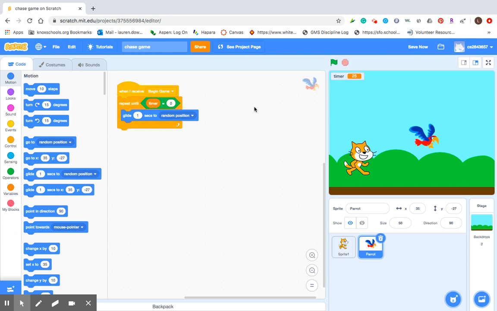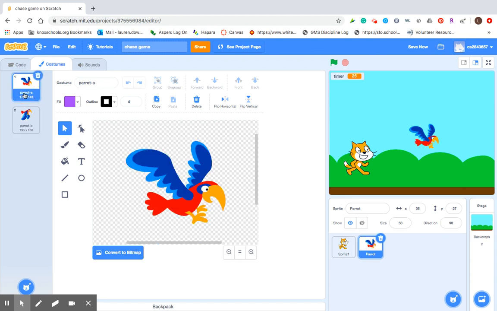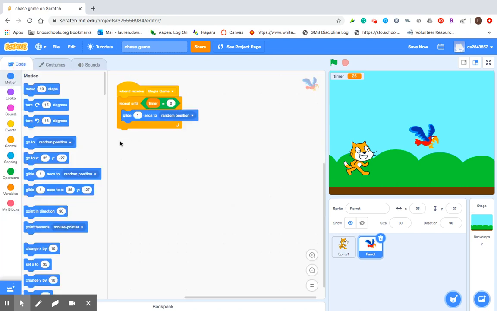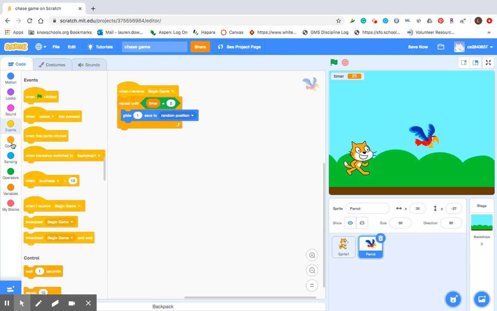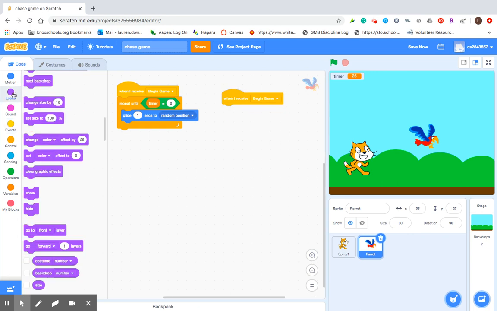Now, there are a few other things that I want him to be able to do. I want this character to look like he's actually flapping his arms. If I click on costumes, I notice that most of the sprites in Scratch have more than one what we call costume. So let's go back to code. And to do this, we're just going to do another when I receive begin game event. So bring that over. And we're going to go up here to looks.